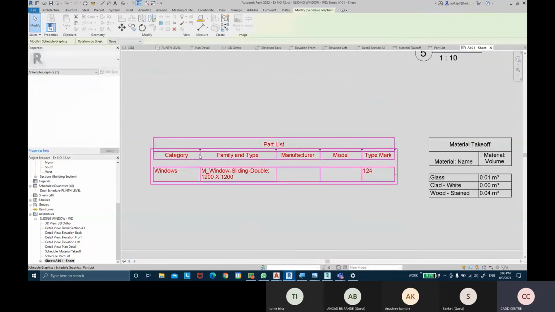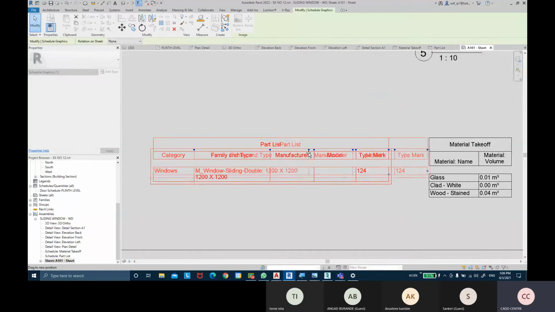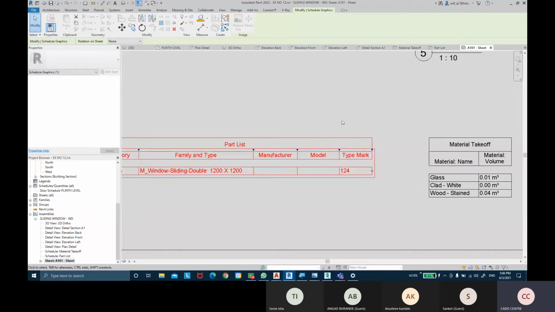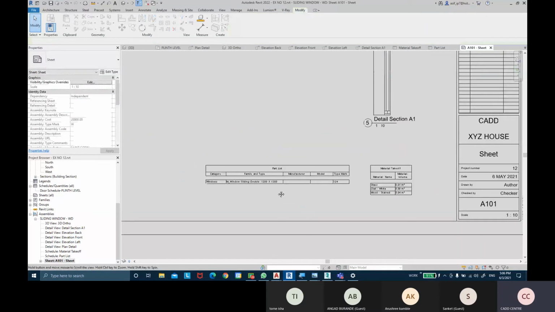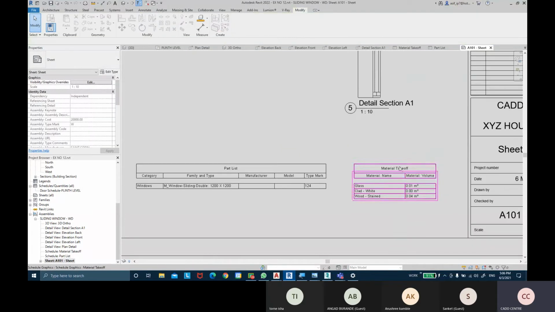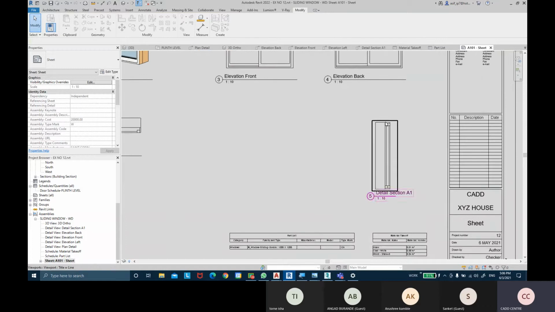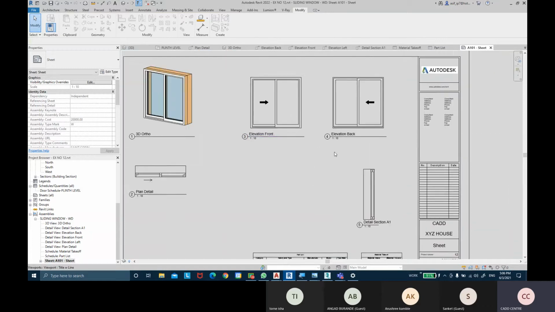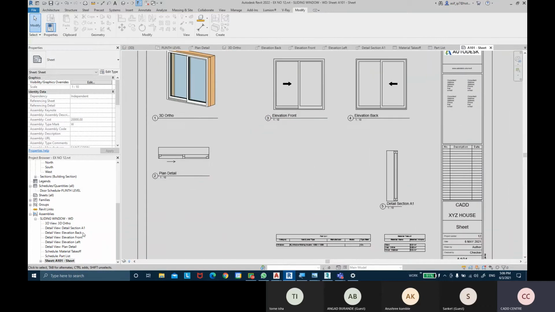So you can now display the category. You can display the family and type. You can show the manufacturer name, the model number, and the type mark of that specified window. This is the information of the name of the material and the material takeoff of that. This is the section detail. This is the front elevation. This is the plan view. Okay, all these things you can add along.